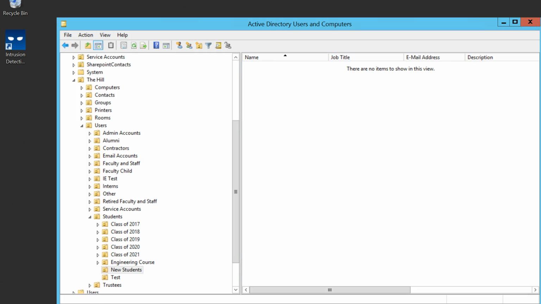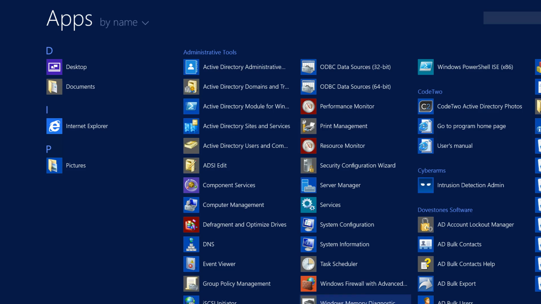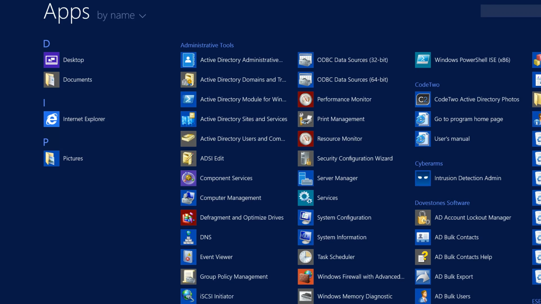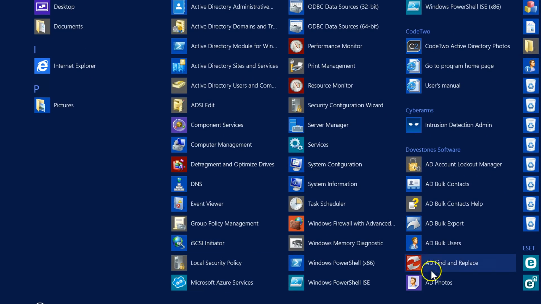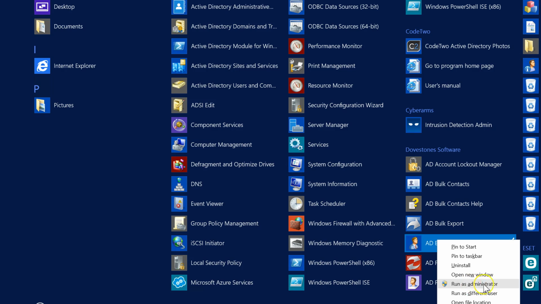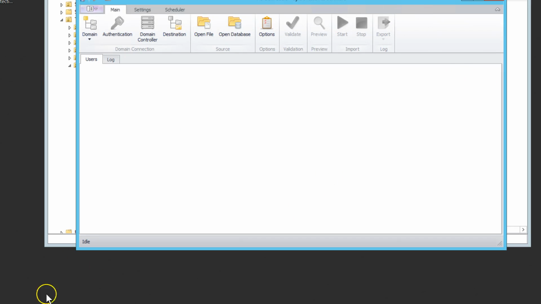And to do that, we are going to use a bulk utility for creating multiple user accounts at once. The utility is called AD Bulk Users. In order for this to work correctly, we have to right-click it and then run it as an administrator. It takes a while for it to launch. Alright, there it is.